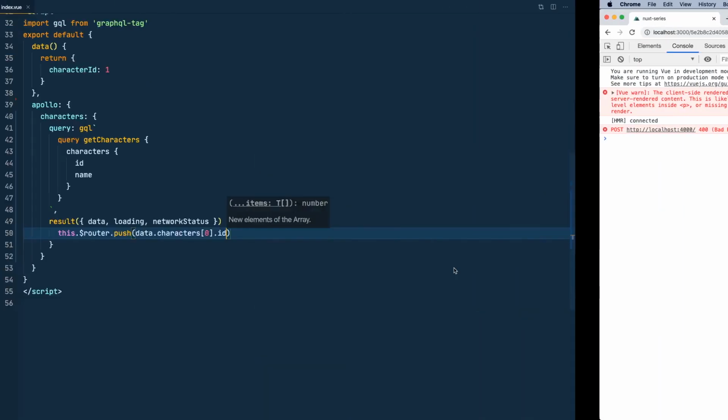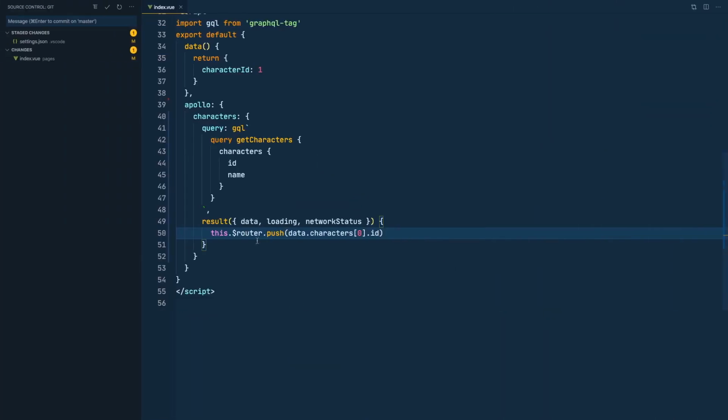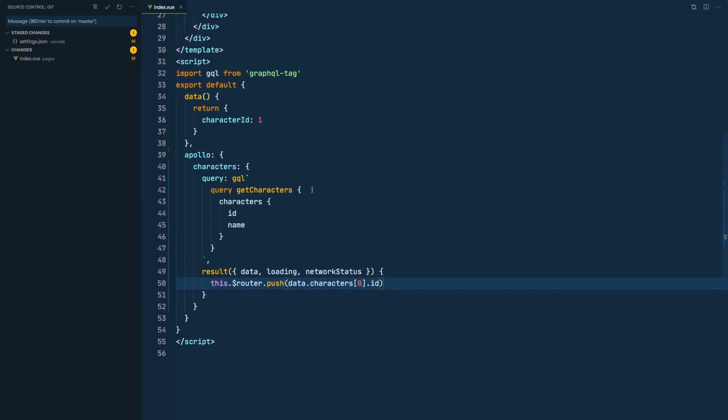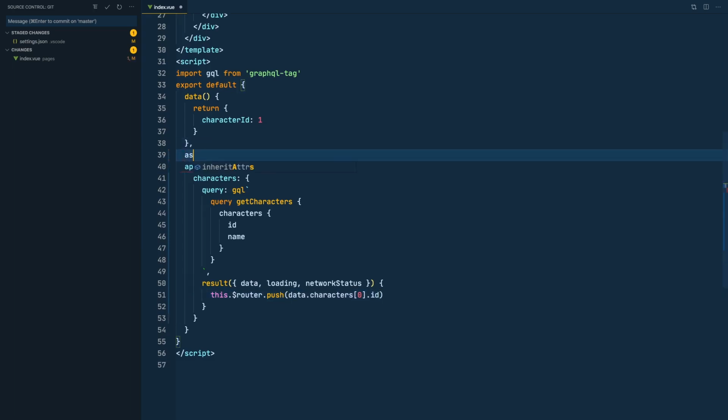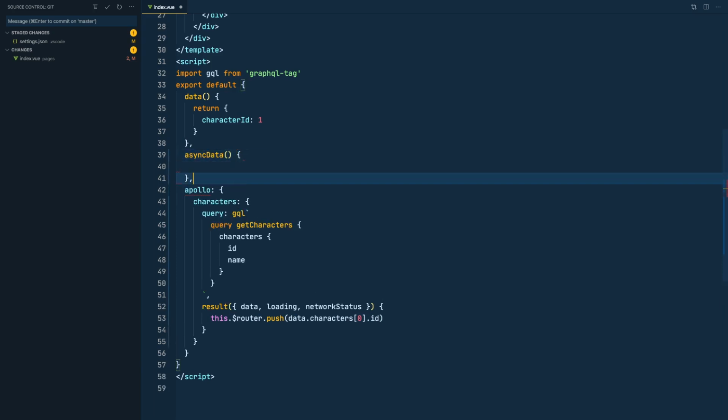That is because we are doing a navigation from the client here, so the server does not know that this happened. That is a problem. In the server, we want to fetch the characters and then do a redirect with the ID. To do this, it's not difficult. We can use the asyncData lifecycle hook we have.